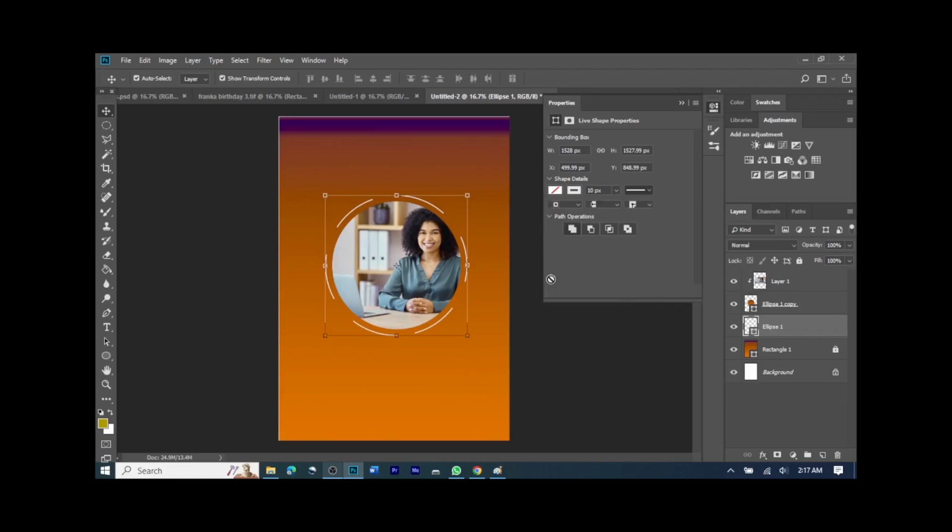After that, I duplicate the layer that I just made a stroke for. So I'm duplicating it again. If you want to duplicate it, you know that that one is the ellipse one. So the first layer was the ellipse one, and the one that I duplicated is the ellipse one copy. So I'm going to duplicate the ellipse one, because the ellipse one copy is the one that I just created for the picture to fit in.